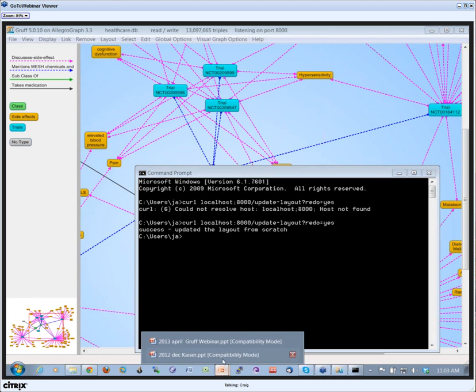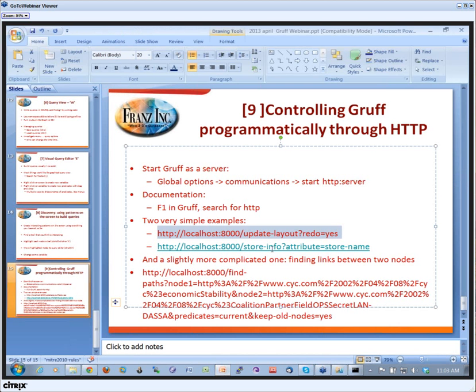And then I can do, say, find a store name, or I can do something much more complicated. I could say find a path from one point to another point. So here you say localhost 8000 find path, and the first node would be a particular node. The second node would be this node here, and then you want to keep the old node. So this is pretty complicated.